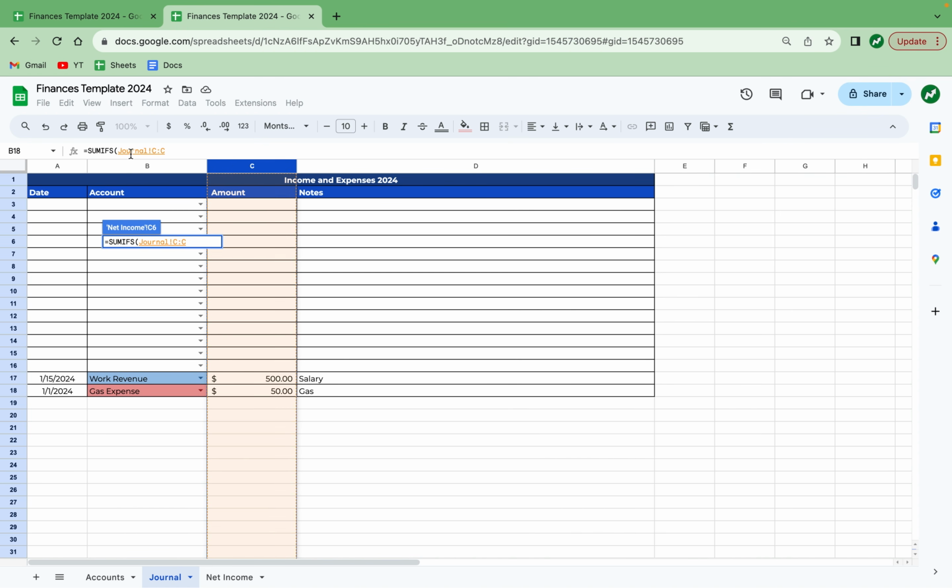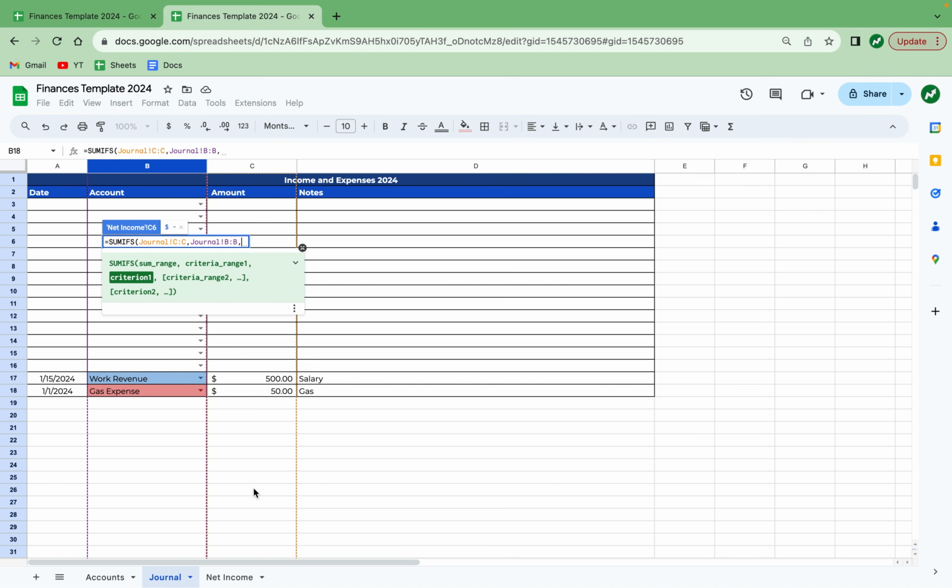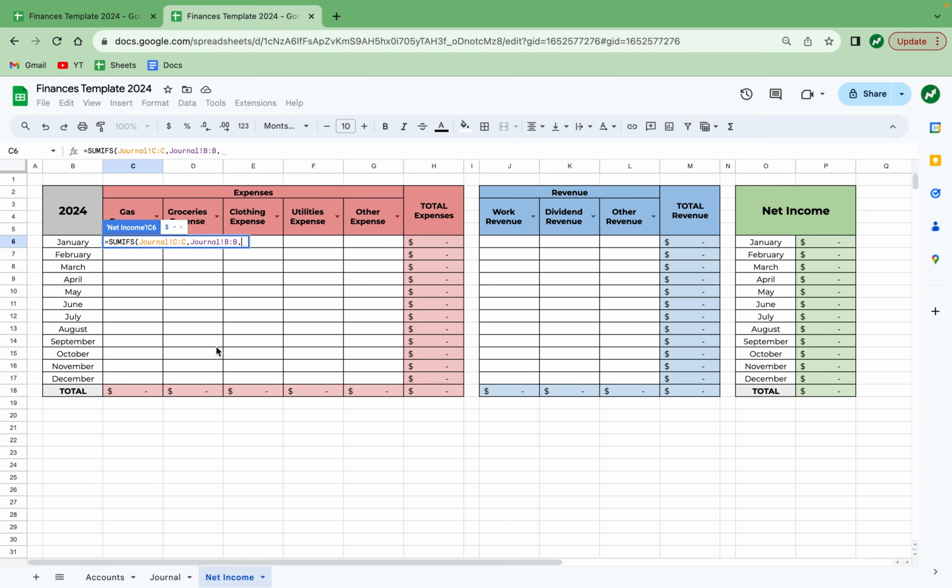So it's going to highlight all of column C on this tab. We're then going to do a comma and do the same thing but with column B. One more comma, and then we go back to the net income tab and select on gas expense C3. So it already says $50.